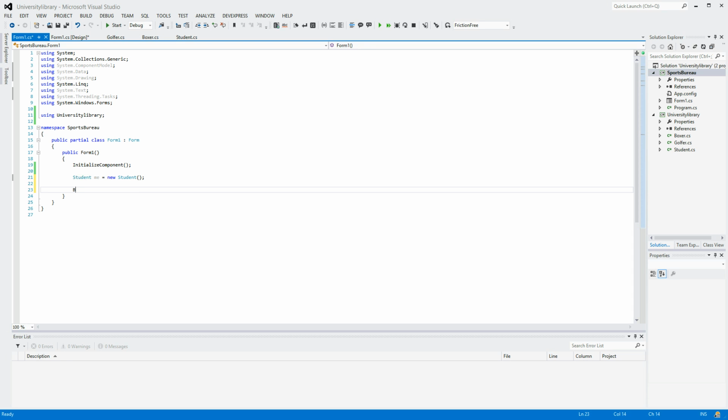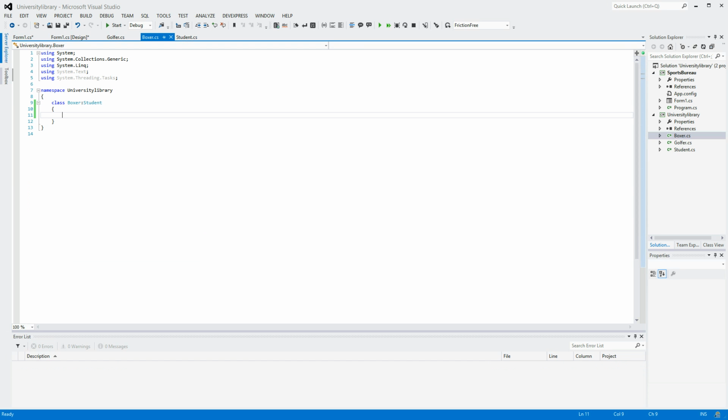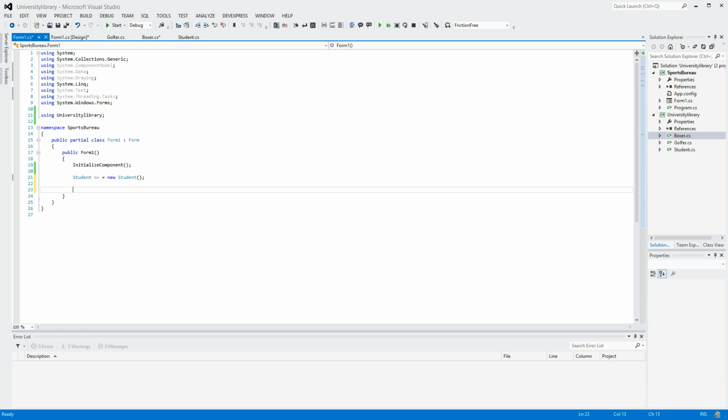Let's say I wanted to create a boxer. Okay, now boxer is not showing up, so let's have a fiddle around and see what the problem could be. Let's try putting public in here. Programming is about getting into trouble and trying to get yourself out without panicking. So let's try that again.